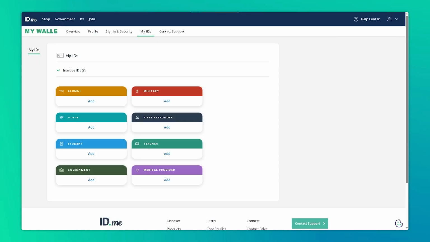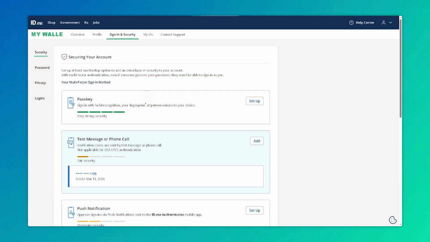Now, find the option labeled Sign In and Security. This section contains your login details, including your phone number. Click on this tab to open the settings. Scroll down until you see your current phone number listed. Next to it, you will find an option that says Edit. Click on Edit to begin updating your number.